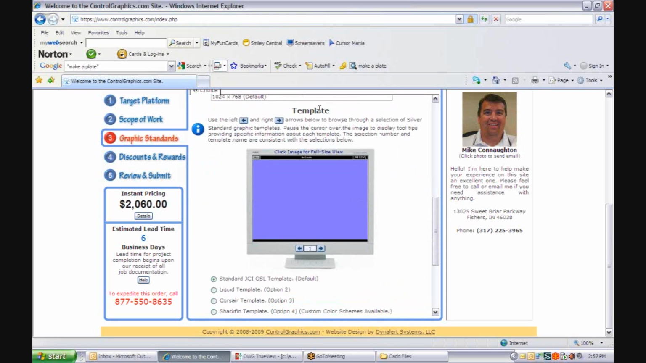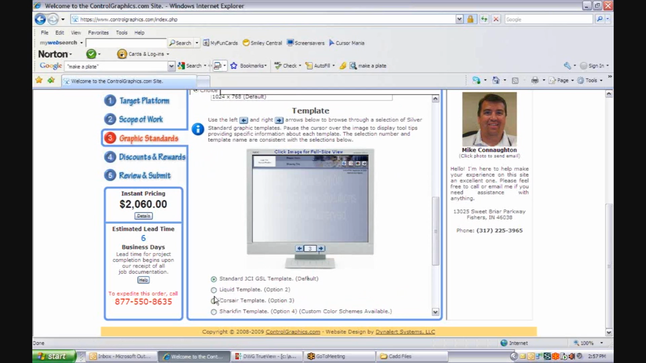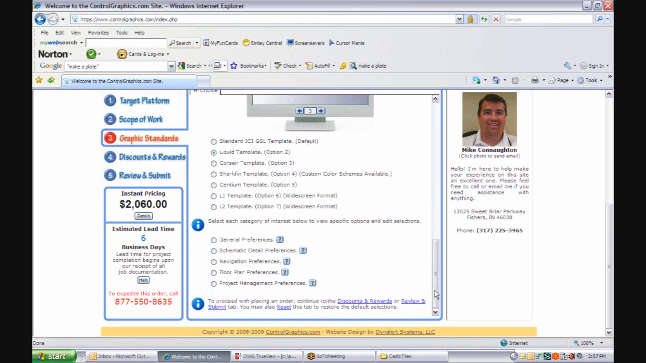For instance, here's one, the template. This is the default template that you get. There are other templates available. That's the Liquid template. That's the Corsair template. And you can select one of those. And you'll notice that the price doesn't change when I change the template. So there's no difference there.